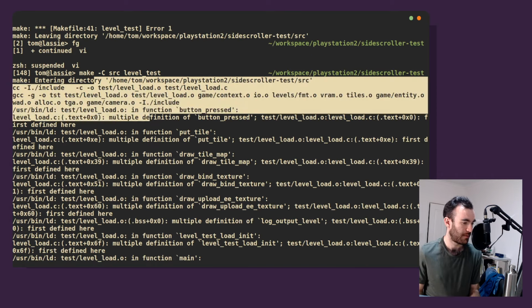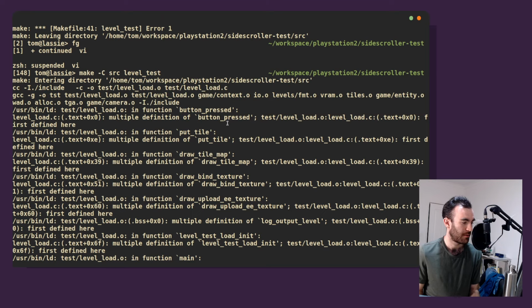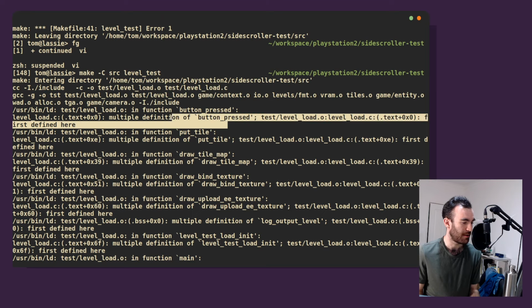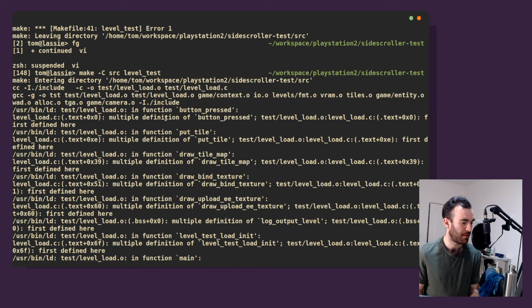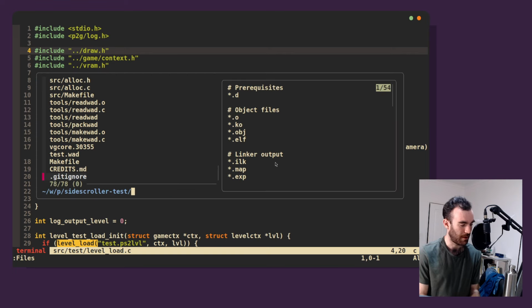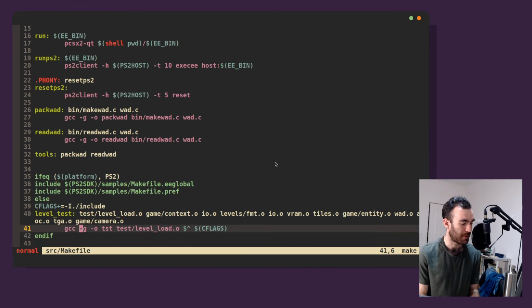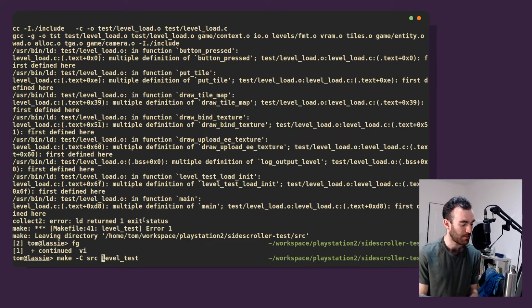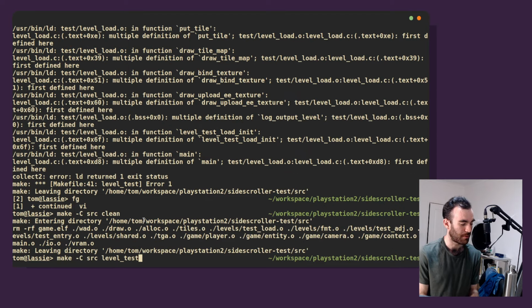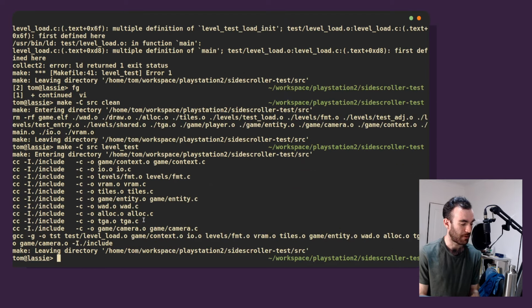Okay. Button pressed. First defined here, multiple definition. Huh. Okay, hold on. Hold on. Because I don't need to put this here because it's already here. I've doubled up. I've double included this file, and that's good. I'm just going to do a clean and then a rebuild. Okay, I think that worked.